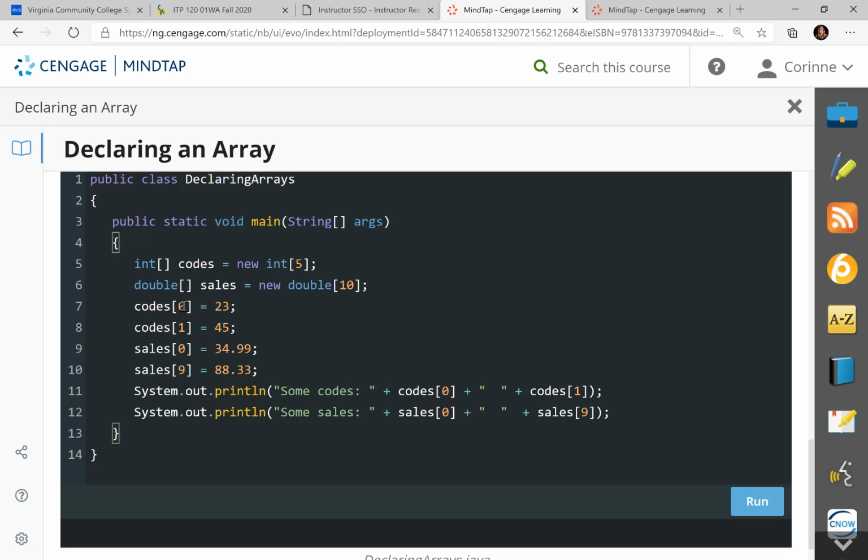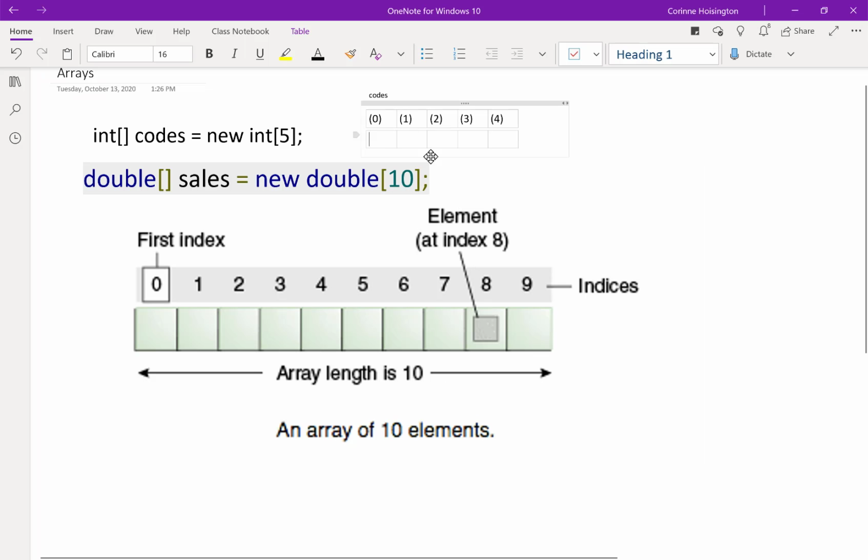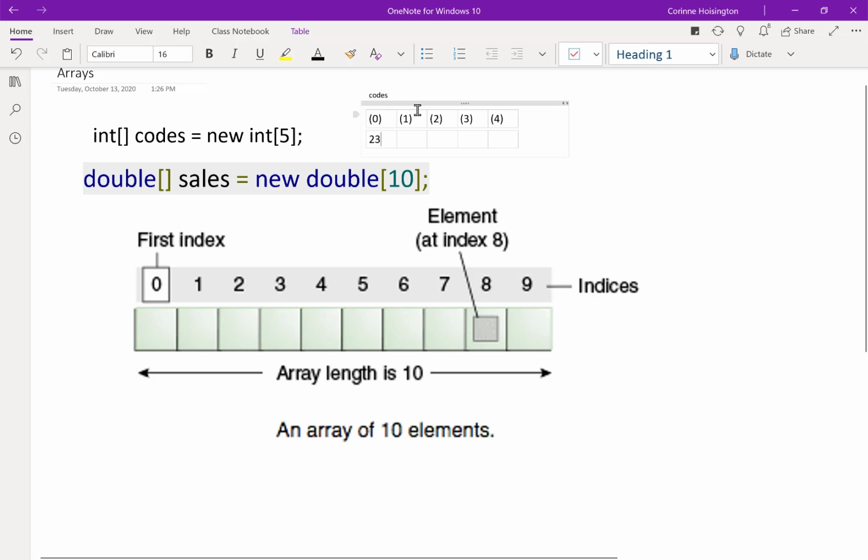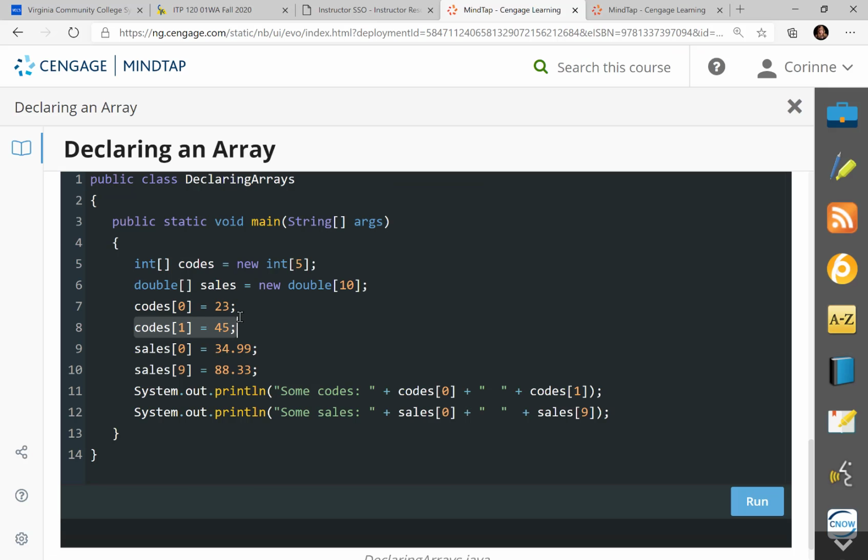It says codes sub 0. In other words, the first element of the array is assigned 23, and that's an integer, so that'll work. So we're going to come over here and type in 23, and now it's starting to fill out the array. Next, codes sub 1 in line 8 is set to 45. Let's come over here and put in 45. Oh, it's not going to fill out any more codes. Well, maybe later it'll do that.